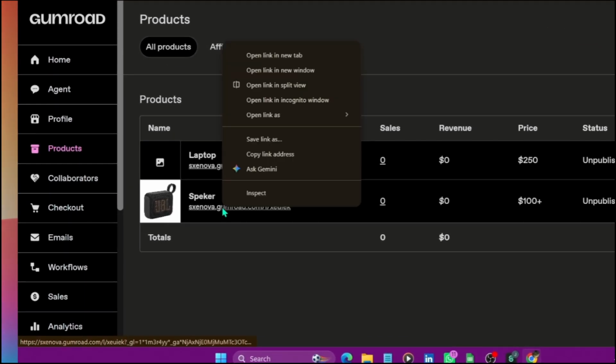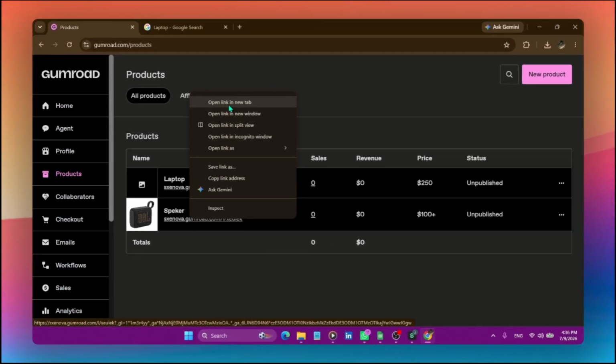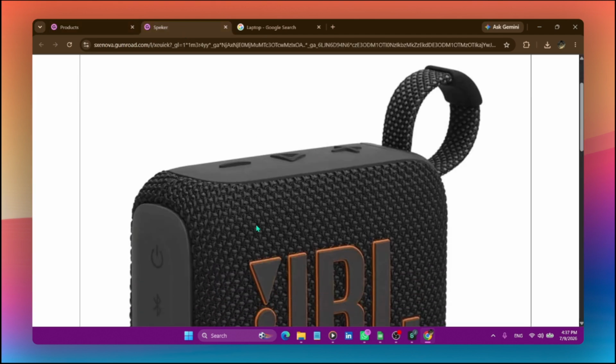Now, click the product link you want to preview, and then open it in an incognito window to see exactly what buyers will experience.